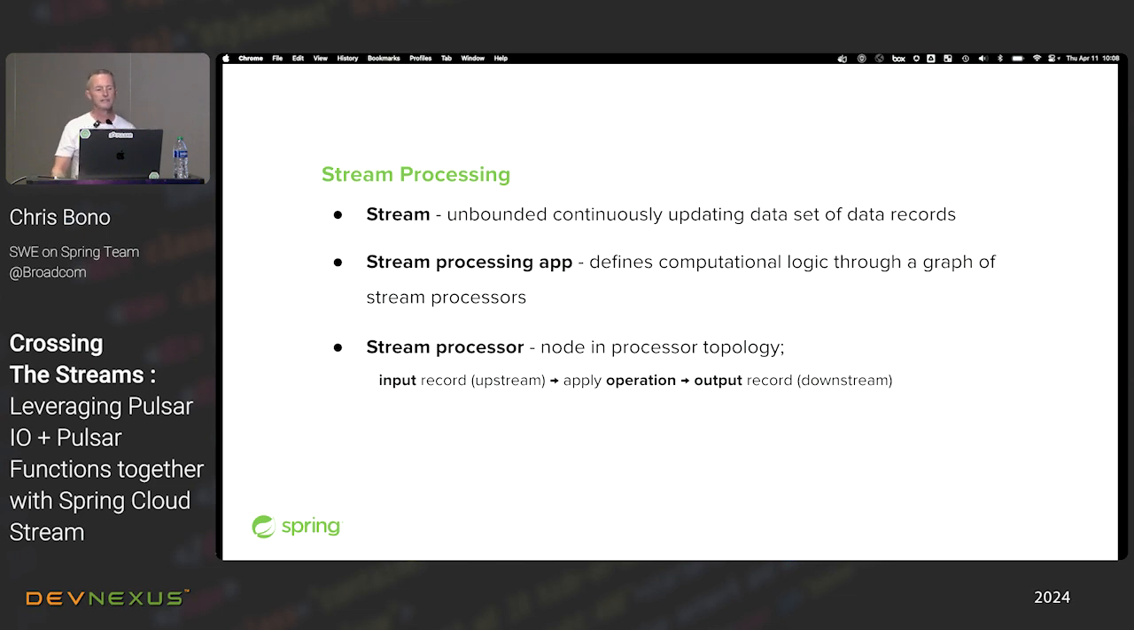These definitions of stream processing are loose, so don't shoot the presenter. Stream aficionados can get really deep into, that's incorrect, that's not actually what a stream is. For today, a stream is an unbounded continuous set of data. We're going to think of it as records from time 0 to time 10. And a stream processing app is an application that has computational logic on that stream in a stream processor topology, where a stream processor is: a record comes in, we apply operations to it, and a record goes out.